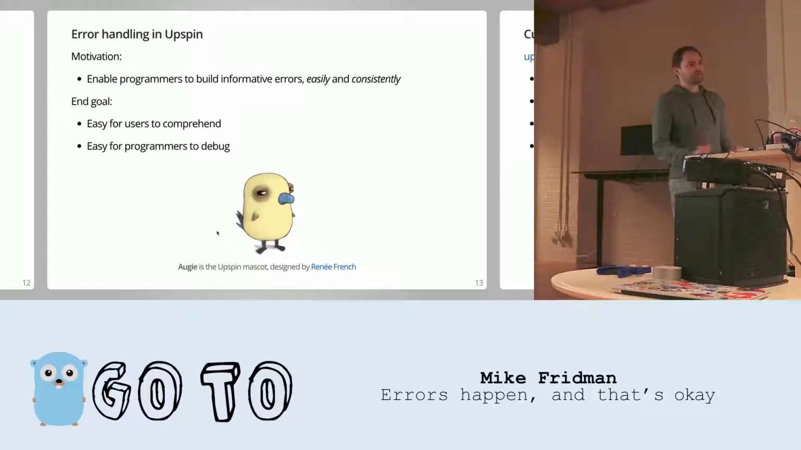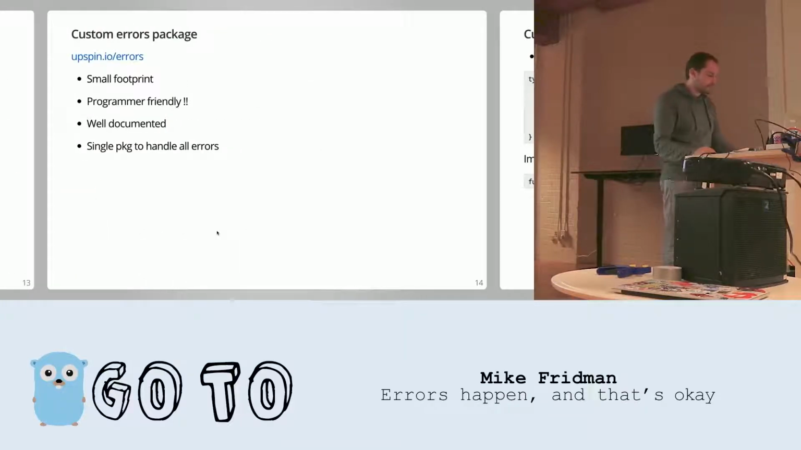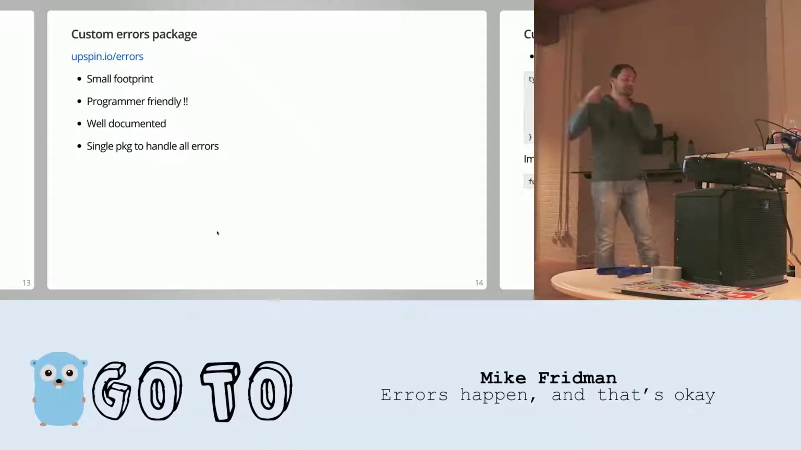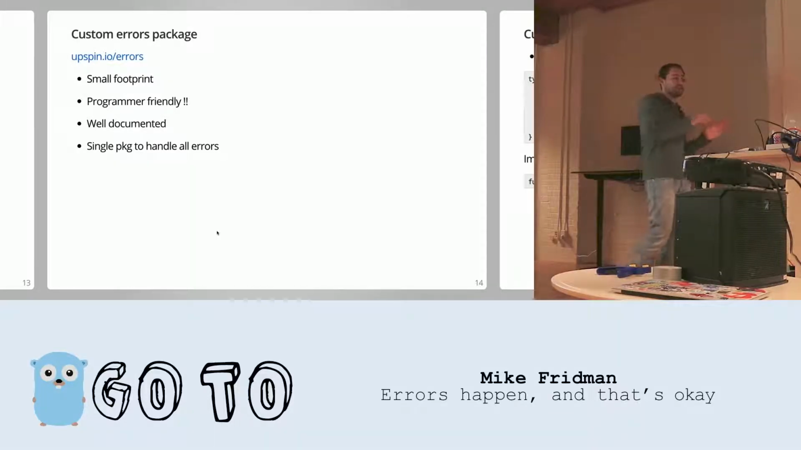It has a very small footprint. Last time I checked, I believe it's about 500 lines of code, and maybe a third of that is comments. So it's well documented. It has a small footprint. And you only ever use errors when you're dealing with errors within Upspin. So you don't import the standard library errors package. You don't import fmt.Errorf to try to build it. You don't import David Cheney's package.